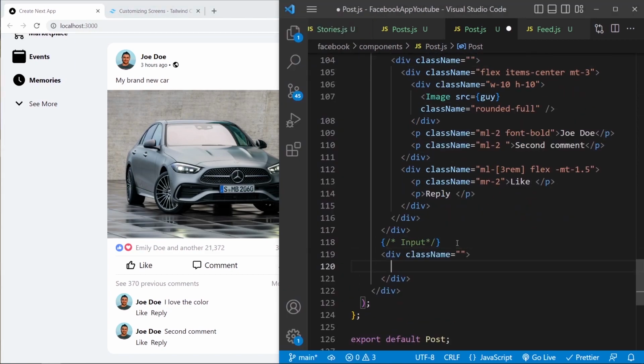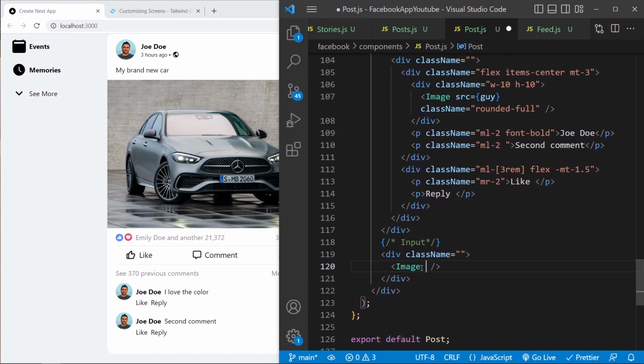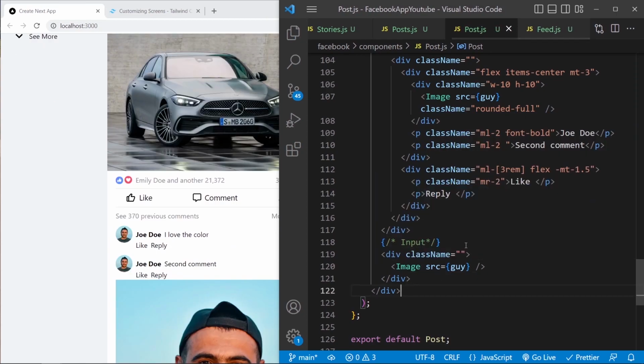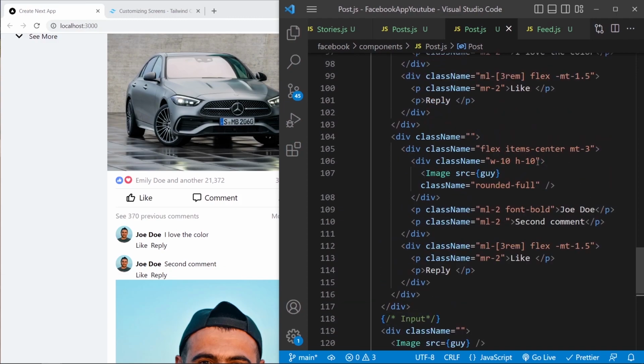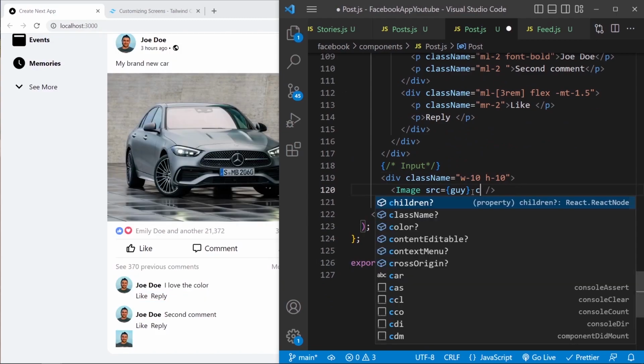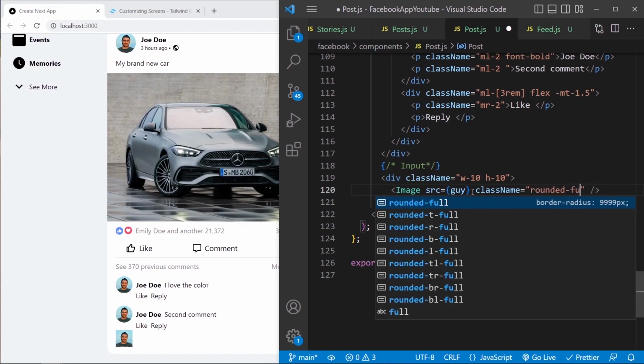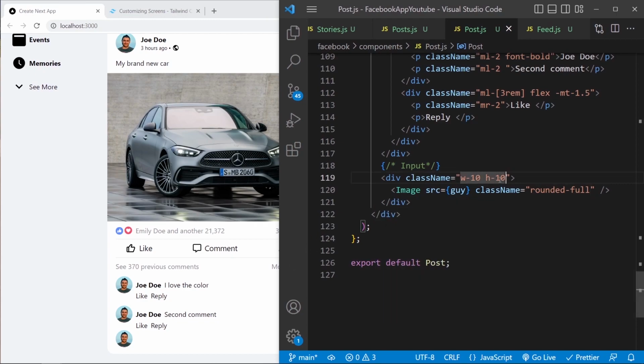After this, we'll need the image of the user. So I'm gonna say image. I'm gonna have the guy, so source equals the guy image. Again, we want this to have the same size, so I'm gonna say width 10, height 10, and save. Class name rounded full. Now let's give some margin to the top, margin top of 4.